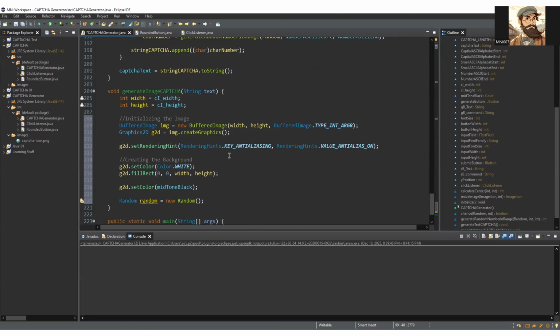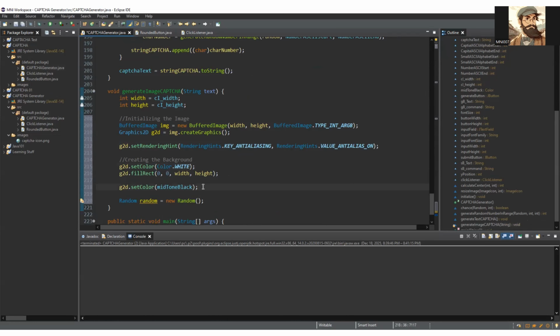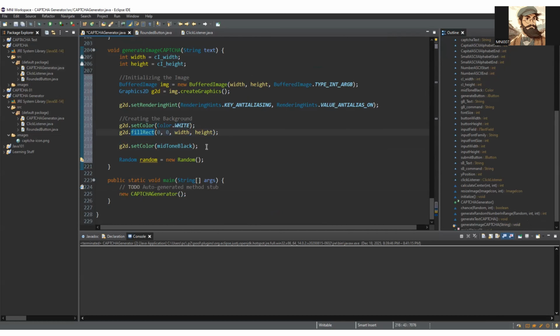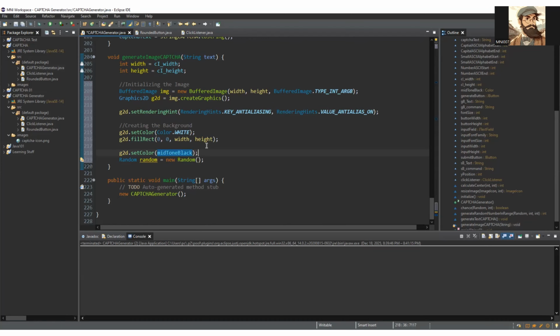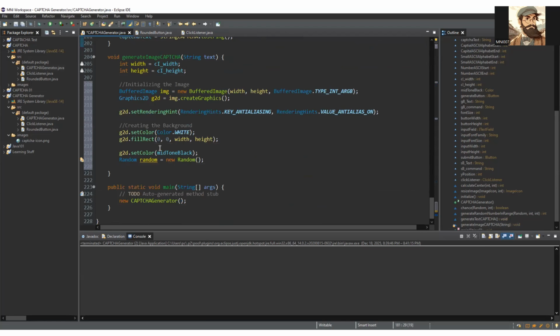So we are basically defining our mid-tone black color. First of all, we are setting the background. We are creating a fill rectangle for the full width and height of white color. So we are creating the background of white color, and then we are giving the graphics context a color of mid-tone black. So whatever we would draw after this would be colored mid-tone black. And we are initiating a random number, just like we did in our previous function, text captcha. We would need this random function.